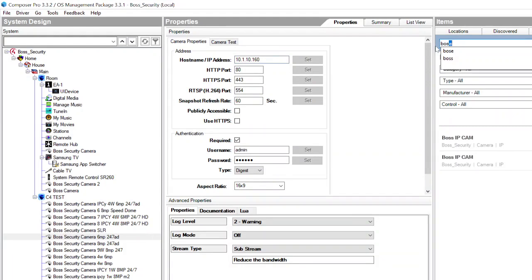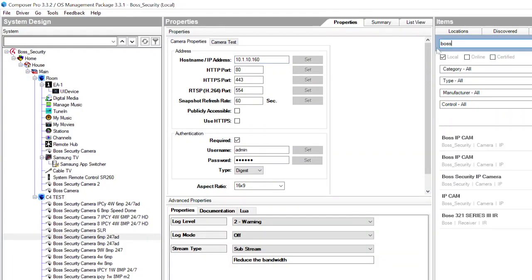Once the project has been loaded, simply just navigate to the right hand side and type in Boss. Hit enter. Make sure that your local box is checked and you'll see that the driver will populate on the right hand side.